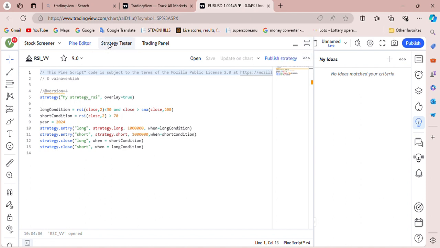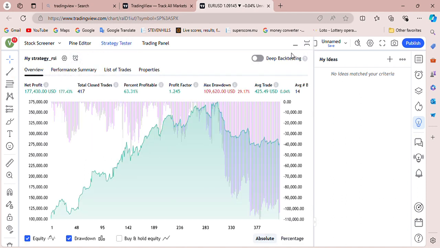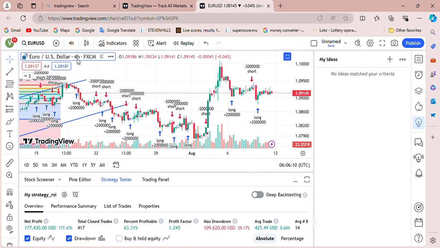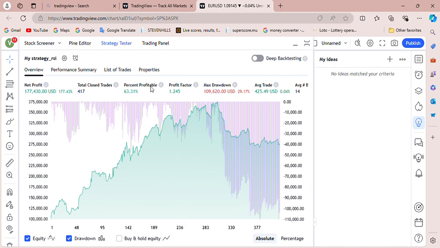So let's take the strategy tester. Here I'm testing it for the EUR/USD forex, and this is my net profit, and my profitability is 63.31% out of, I don't know how many, out of 417 trades. So here you have your backtesting results, your backtested graphs where you are profiting and when you're losing.